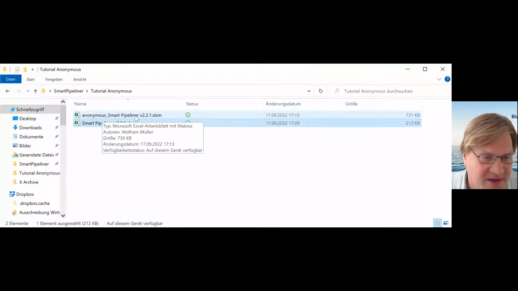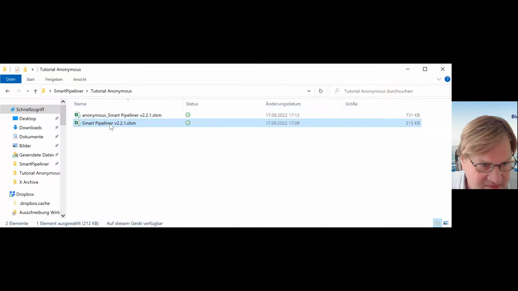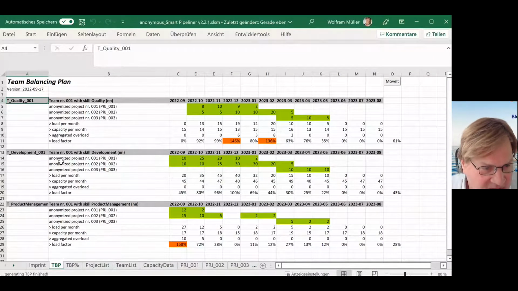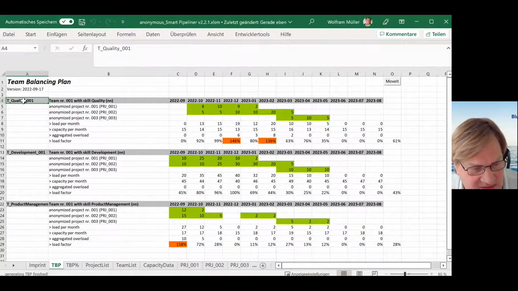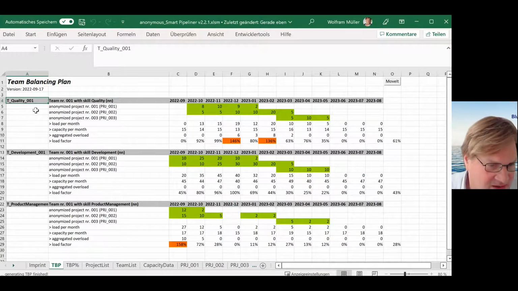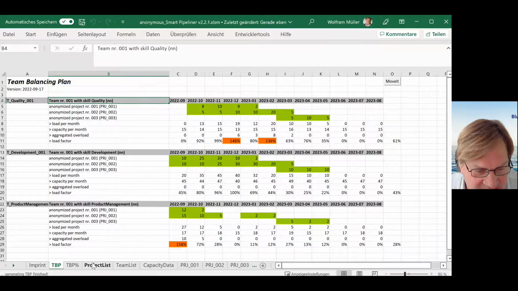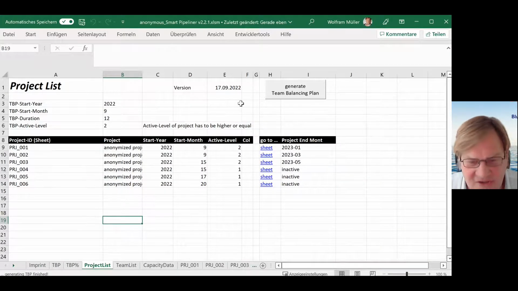and I just close the file, and now you see the file anonymous SmartPipeliner. So the original file stays with this translation table, and now you have a new anonymous version. And I just switch over to the anonymous version, so we can check whether really everything is anonymous. English is not my day today. So what you now see is that the team names are replaced, the project names are replaced, the names are gone, and that is really through all the sheets. So there's no original data anymore.